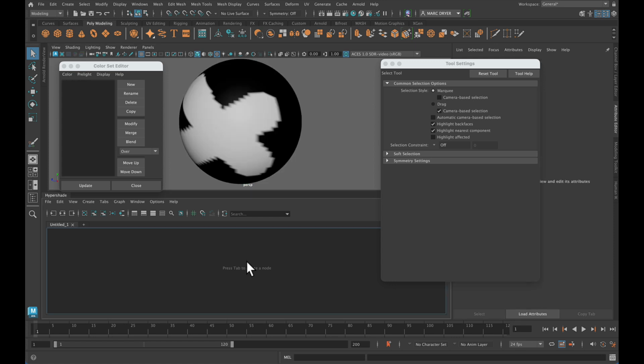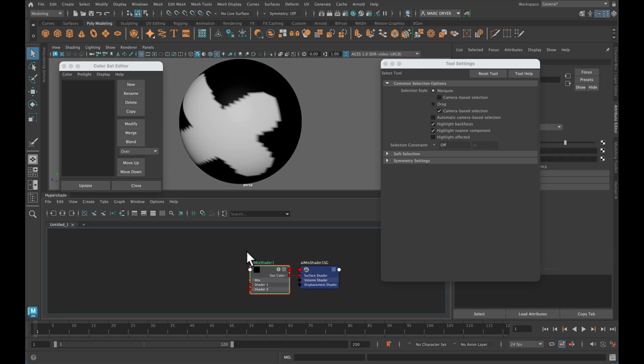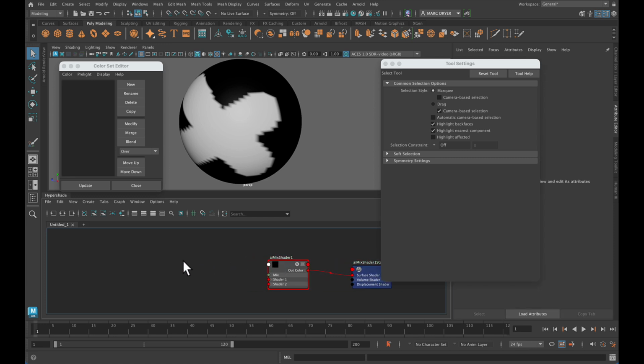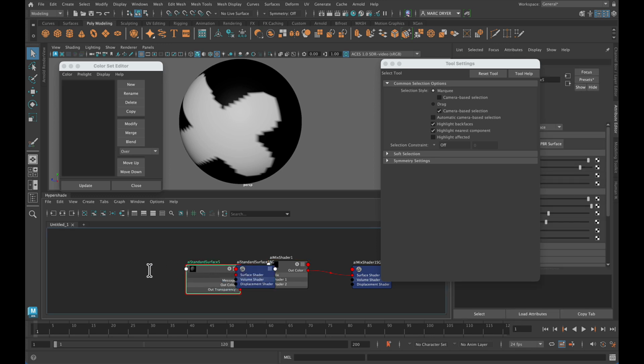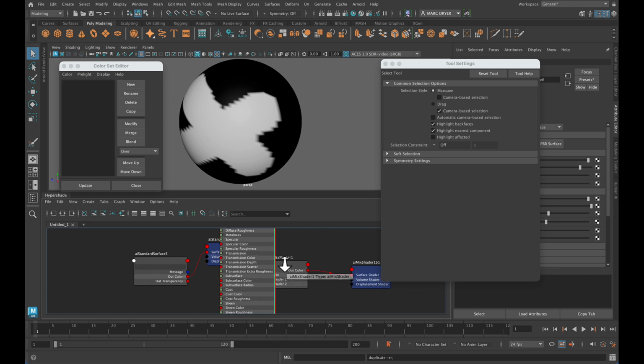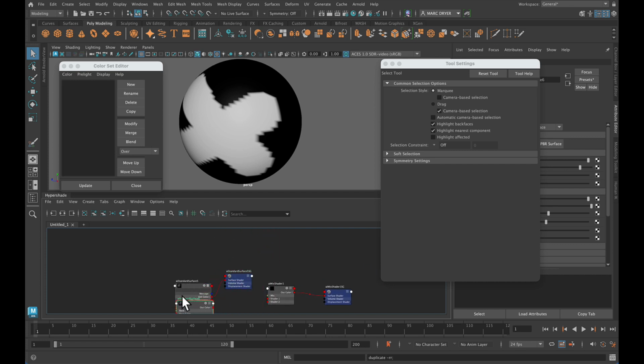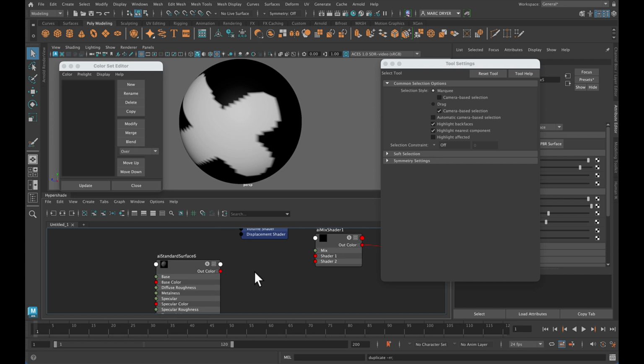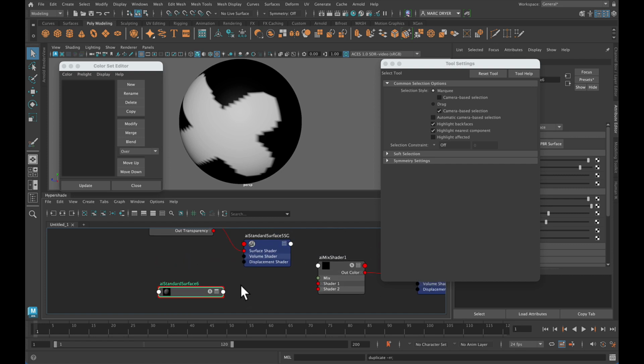Again, we're using Arnold for this. So in the Hypershade, I'm just going to hit Tab and search for aiMixShader. I'm going to create that. And then we have to have two shaders to mix with it. And so I'll create an AI standard surface. And I'll just duplicate this one, Command D on the Mac. It opens it up wide open here, so I can just click on this to make it smaller.